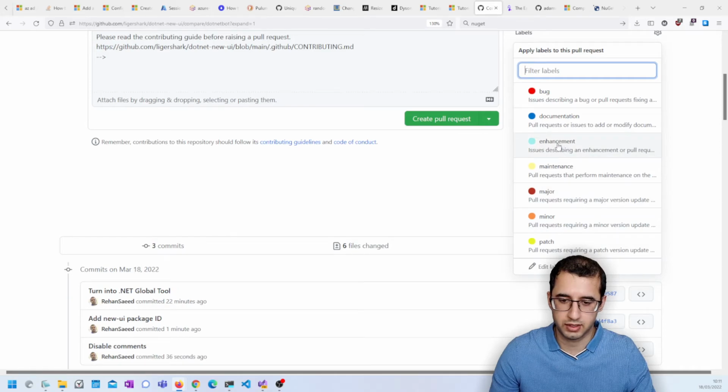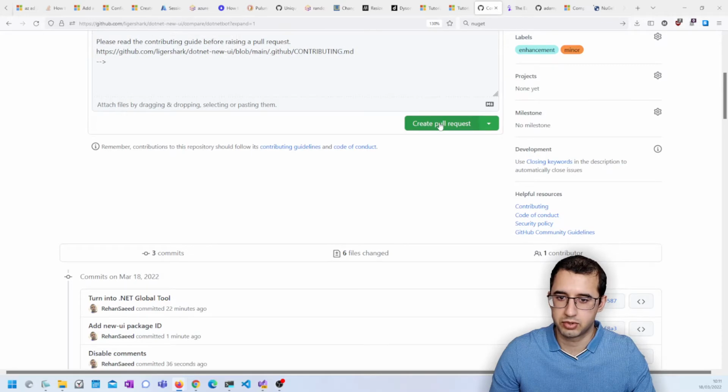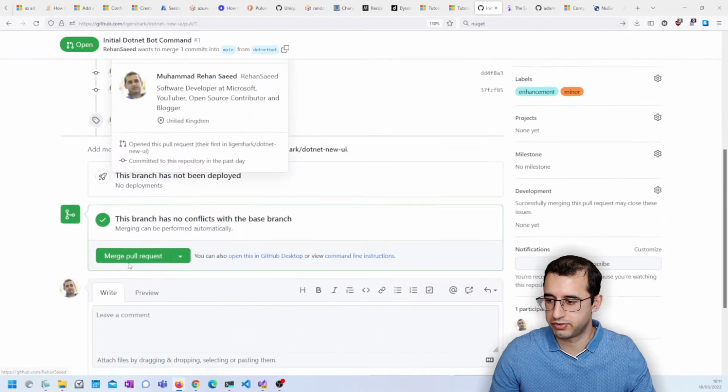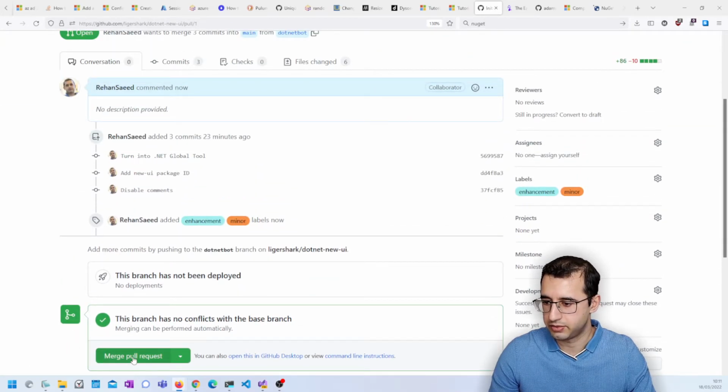So this is an enhancement that we're making. It's not some maintenance job, it's not documentation, it's not a bug, and it's a minor update. So we're going to create that pull request. It's not a patch because we're not fixing a bug. And I'm just going to merge this.